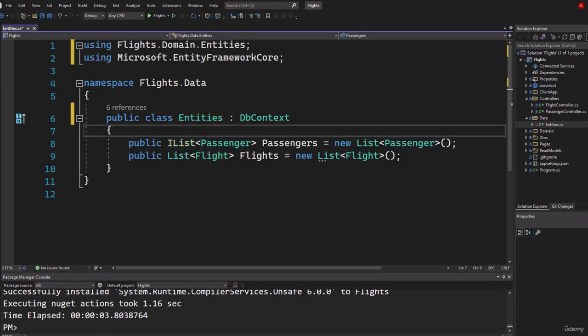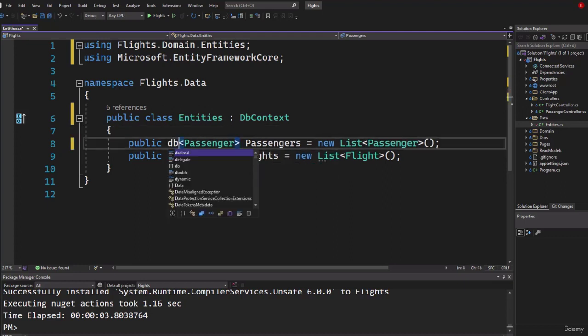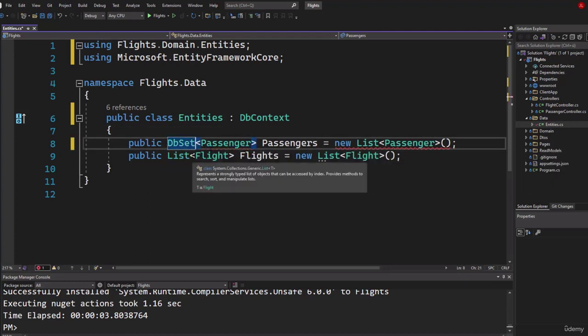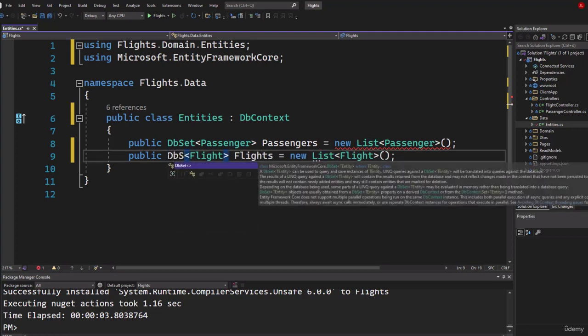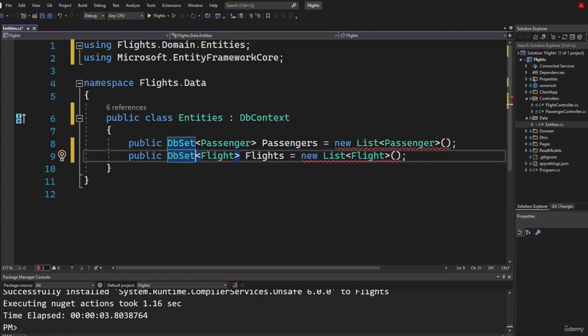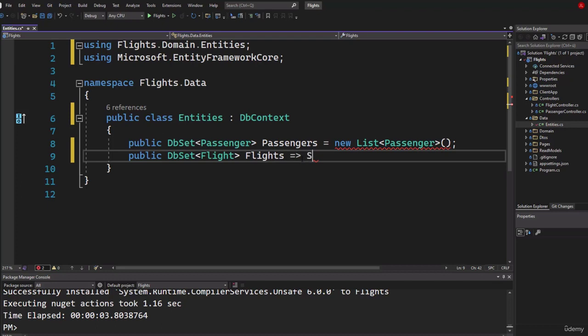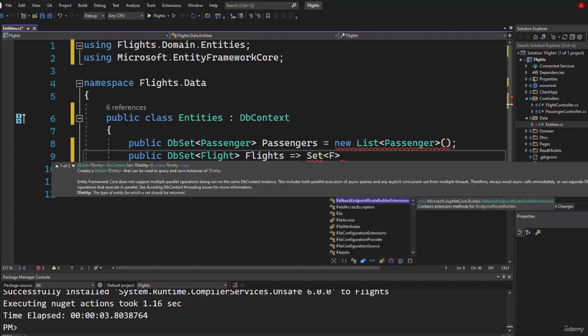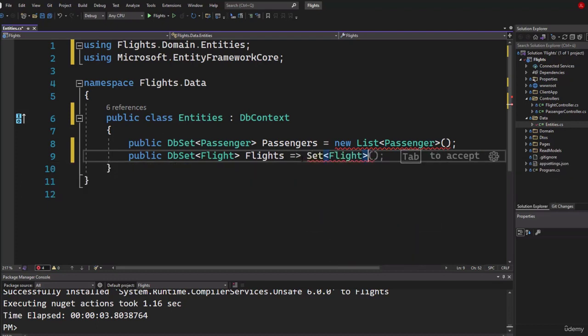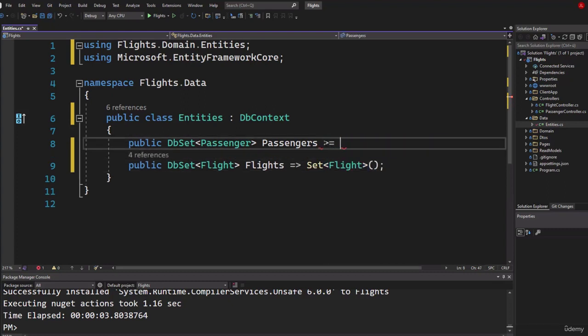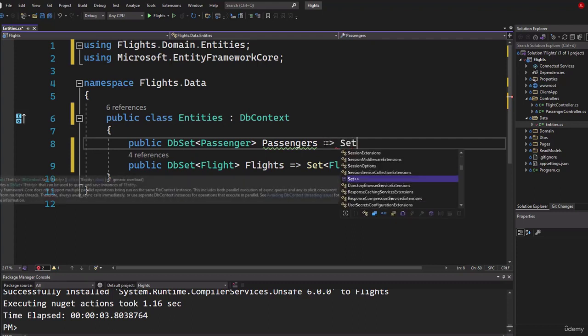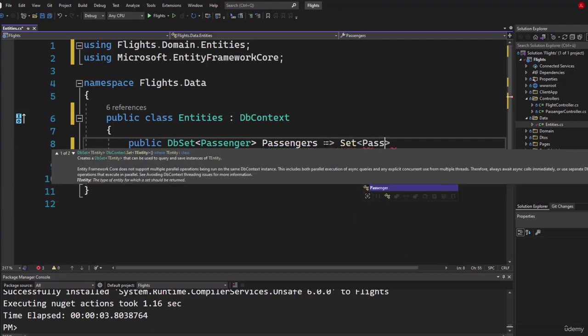Great. So first thing is to inherit from DbContext. And next up, we need to change IList and list here from being type of list to being type of DbSet. So database set, DbSet, there we go. We can completely remove that new list, the new passenger now. We can simply go ahead and say Flights goes to Set of type Flight. There we go. And for sure we can do the same thing with the passengers list. Passengers goes to a Set of type Passenger.